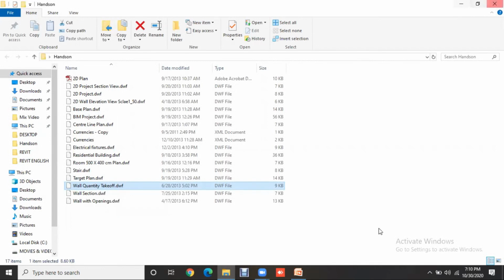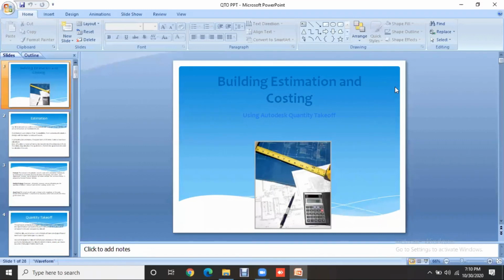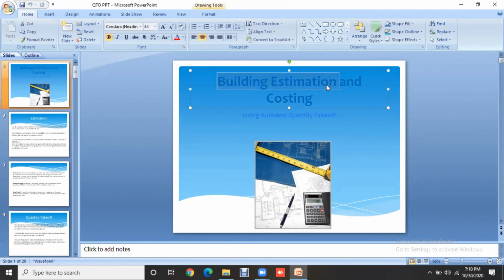Okay, so let's start. This is a PPT. Before that we cover some theoretical part. The term is building estimation and costing. It means that we have to estimate the building, and after that we have to calculate the cost. For the building estimation we use the software Autodesk Quantity Takeoff.